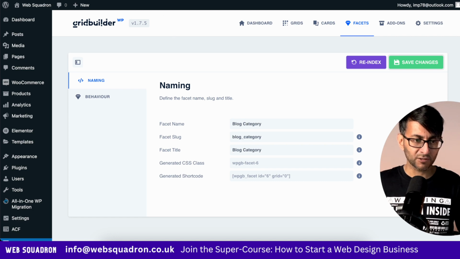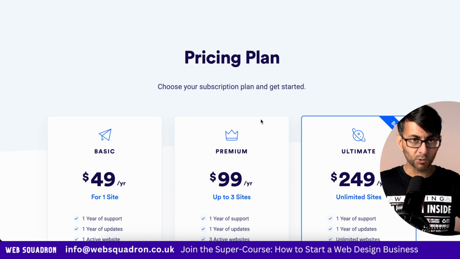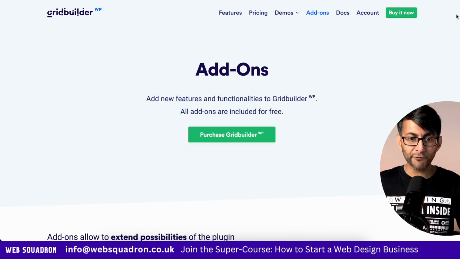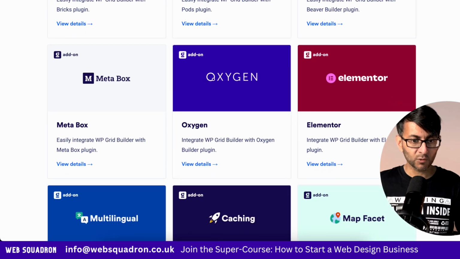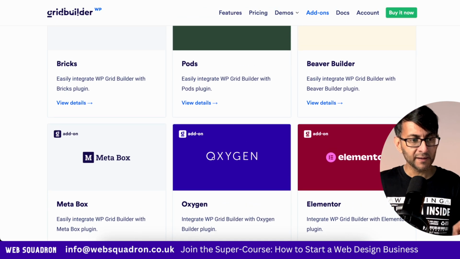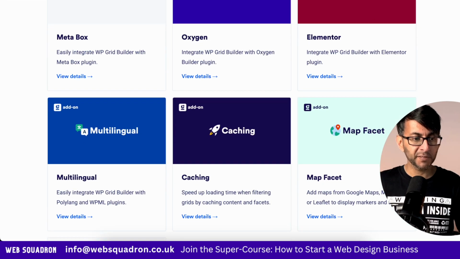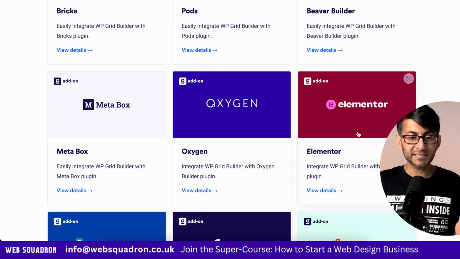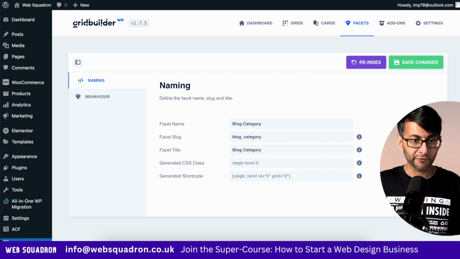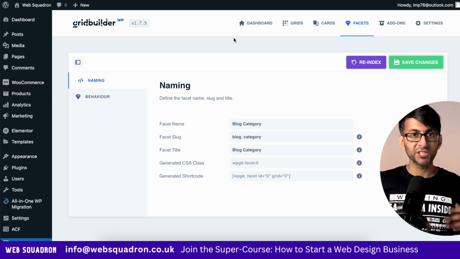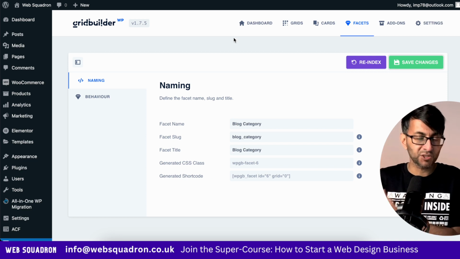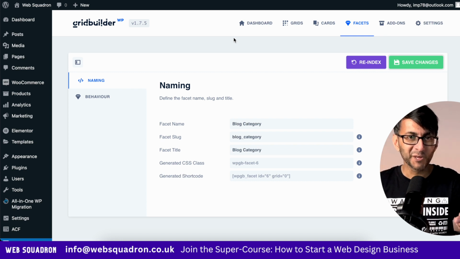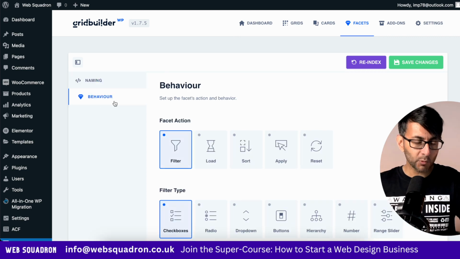Not only have I got Gridbuilder on it, but I've also got the add-on, so I should mention that. Once you've installed and purchased it, there are add-ons that you can download for free once you've purchased, okay? The one you want is the Elementor add-on. They do have it for other page builders and plugins as well for integration, but just go and download that once you've purchased it. That is for free. What that will do is put a widget within your widget toolbox, so you don't need to use the shortcode. Let's go on to behavior.